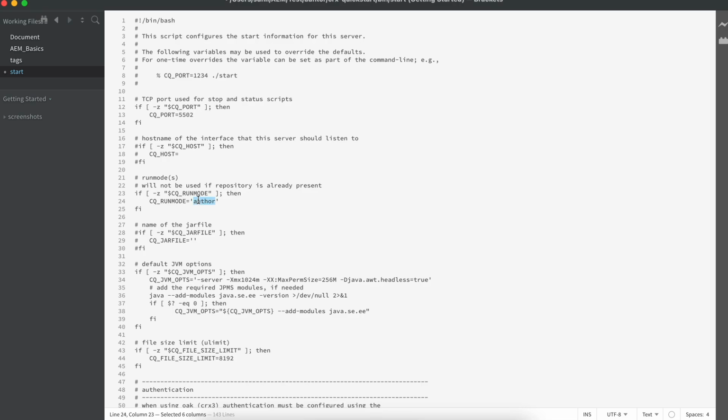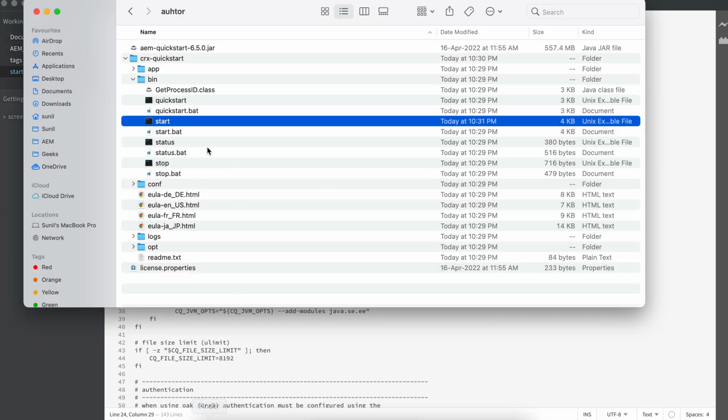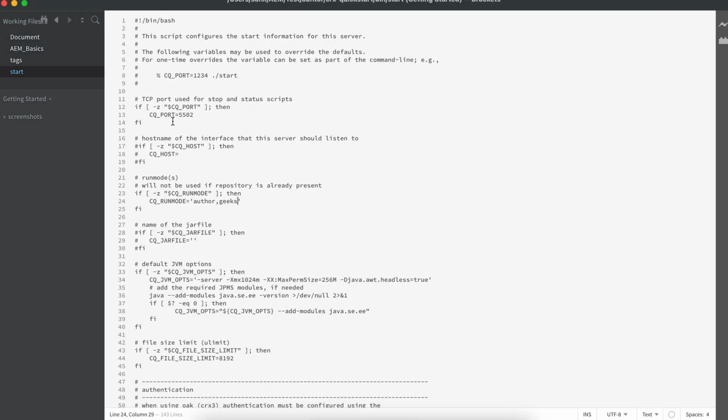And this is the instance type, or basically what we call the run mode, which I explained in previous tutorials. You can add more than one run mode as well. Ideally you should add your environment, like dev, QA, stage, publish, but for simplicity, you can add any run mode here. Let me add geeks here, and just save it. Now go back and run this file.